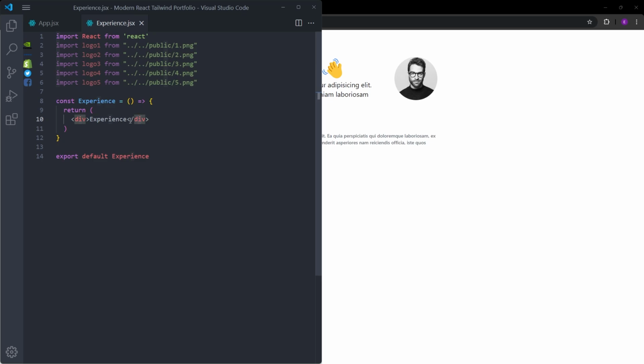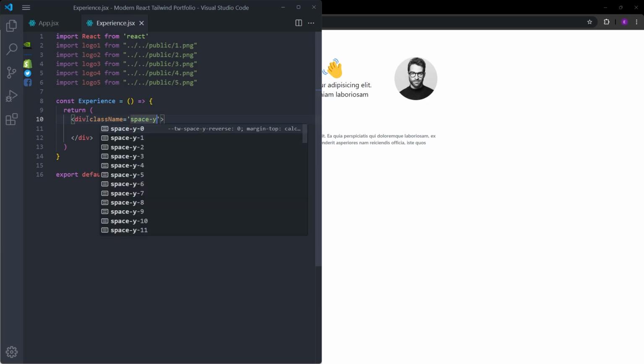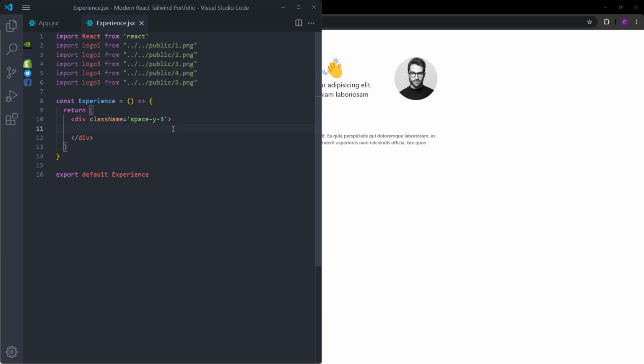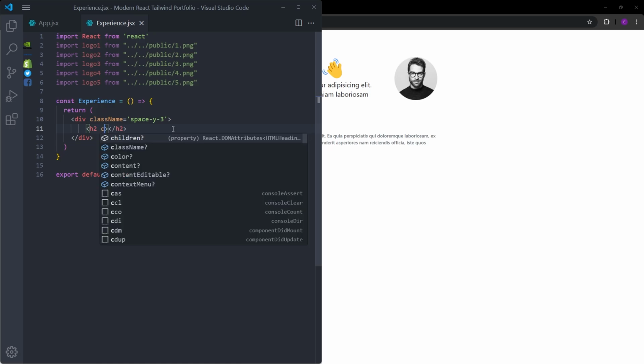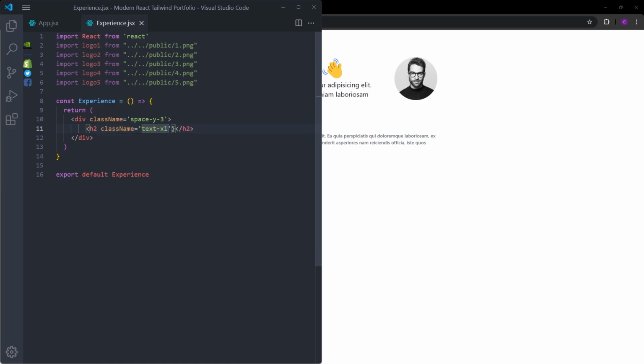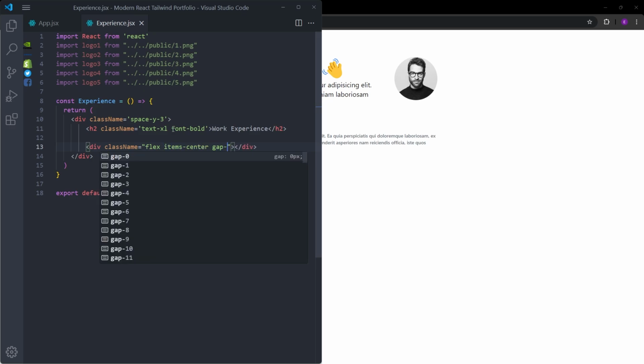So inside this div, we're going to be returning 5 little cards. So first, let's put some space between them, space-y-3, and basically a title for this section. Let's make the text X large and font bold. It is going to say work experience. And right under this, we're going to return the cards. Let's create a div and make it flex container. Center the items and put some gap between them.